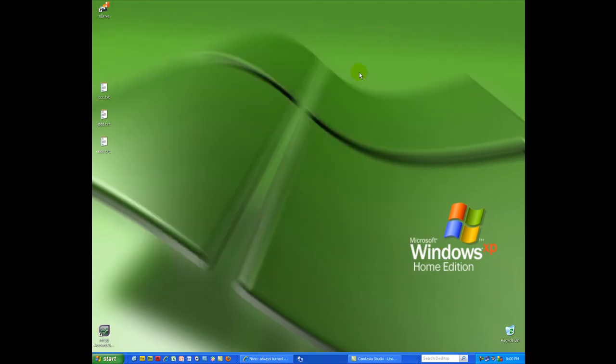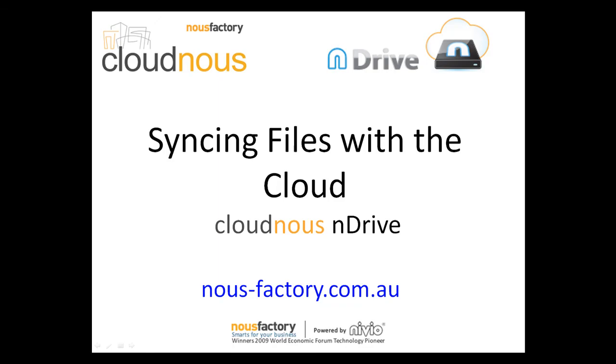So now our files that we've selected for syncing are permanently being stored and backed up on the cloud. We know from previous videos that we don't need to worry about backups on the cloud. So it's that easy to use the 10 GB of included secure cloud storage that comes with every Cloud Nous account by using the Cloud Nous nDrive and selecting which files you want automatically backed up and synchronized to the cloud.